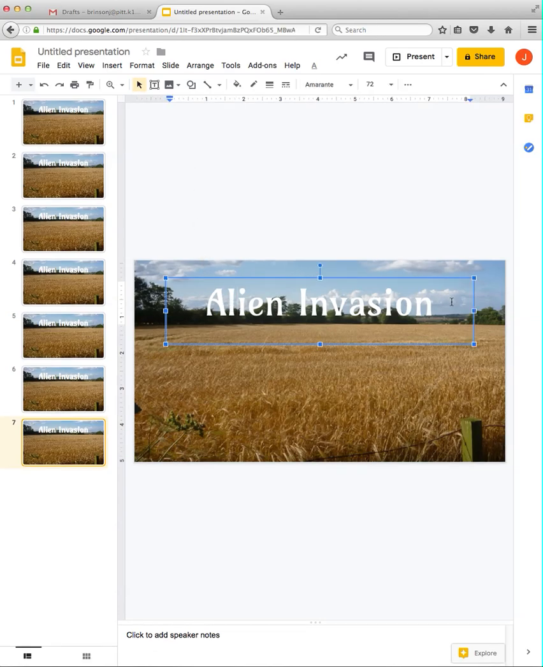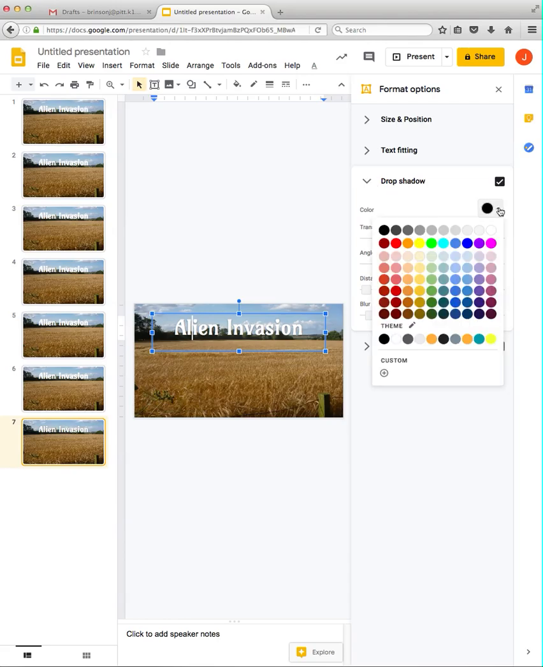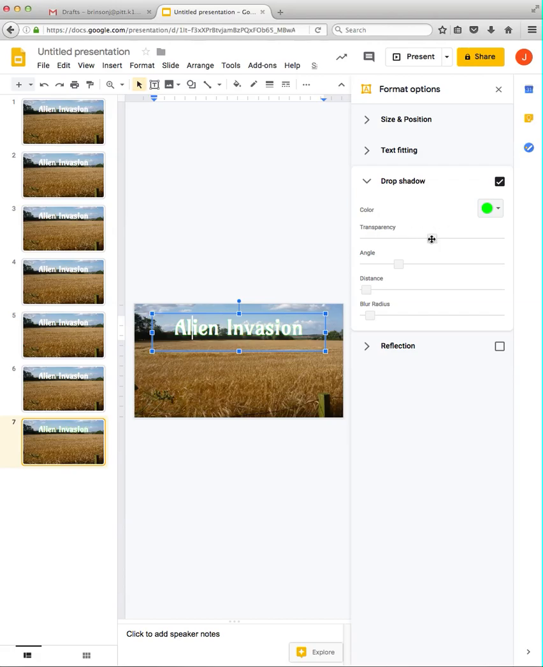I could go in and add special effects to my words, format options, drop shadow, press this arrow, gives you your options. You can change the color of it. You can make it more or less transparent. Change the angle, the distance from my words. How blurry it is.